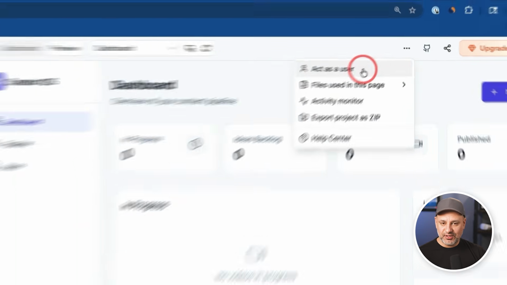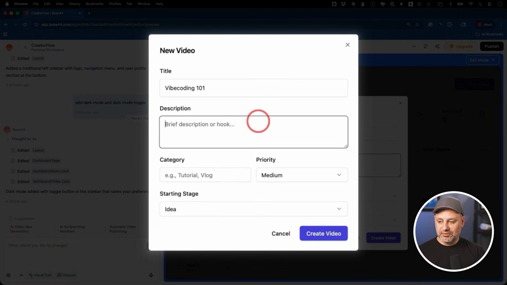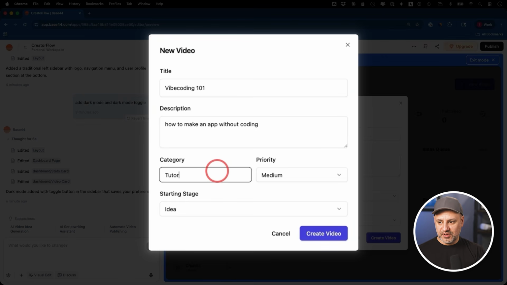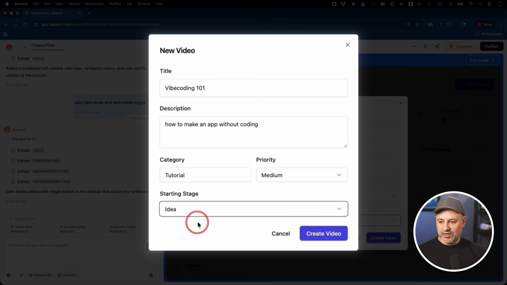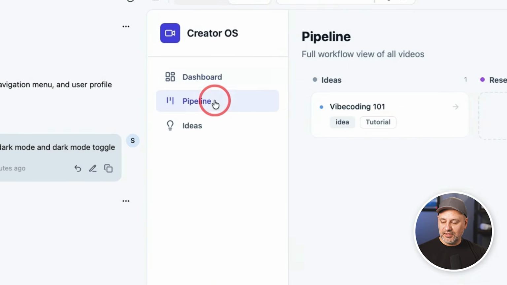This is something specific with Base 44 that they have, which is a really useful option here. So if I'm using this app myself, I'm going to go to the dashboard, and let's say I want to create a new video. I'll type in the title, description here, category is going to be tutorial, and it's going to go into our idea stage here, and I'll press create. Okay, that moved it to our pipeline in the idea tab.